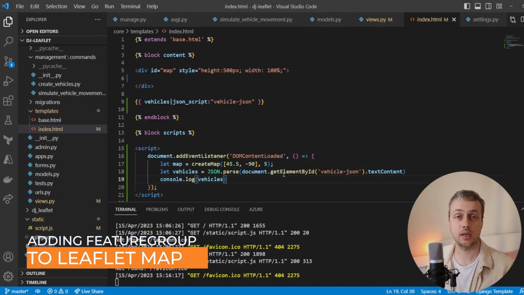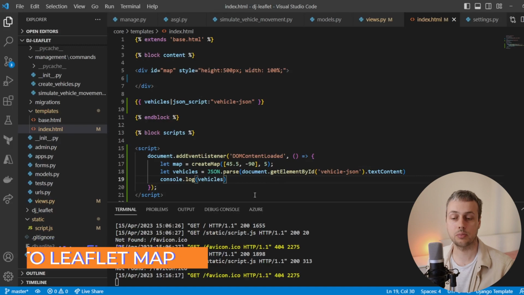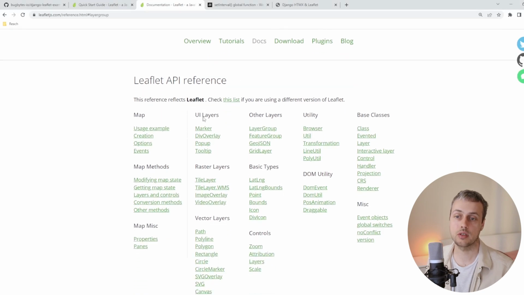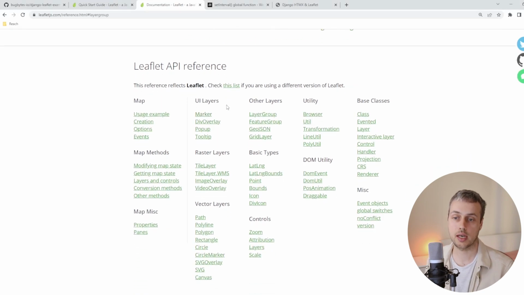The next step, I'm going to actually create something called a layer group in Leaflet.js. Let's go to the Leaflet documentation. Again, I'll link this page below the video. We have the API reference. Now you can see that in Leaflet.js we have different types of layers in the code.